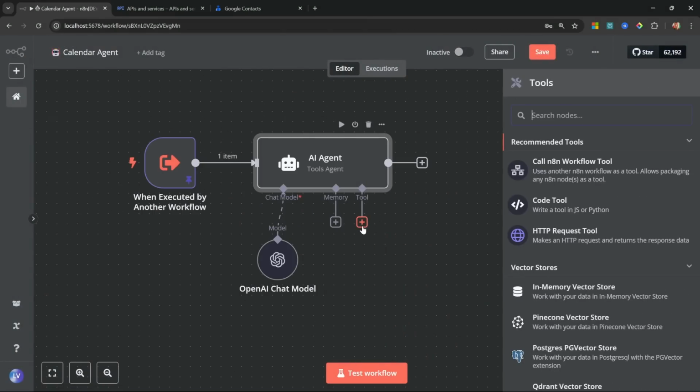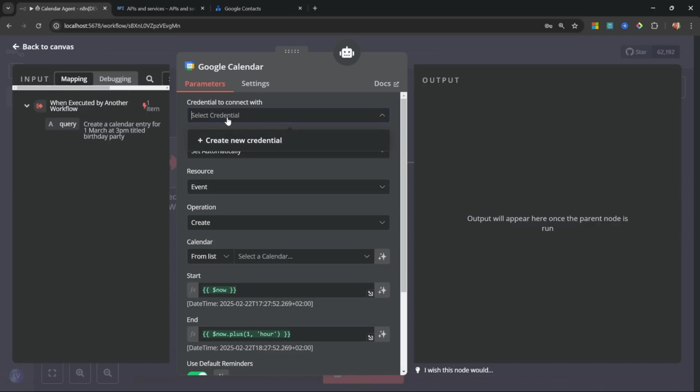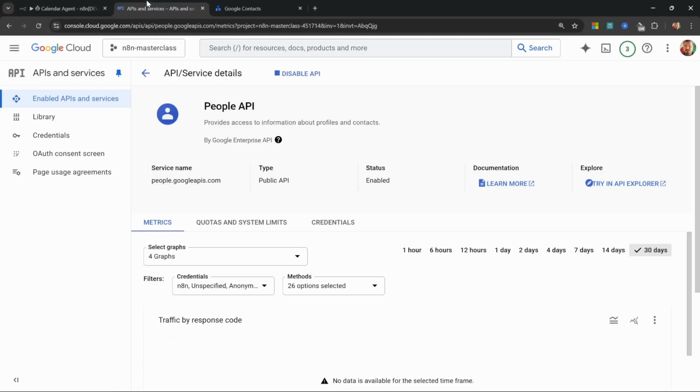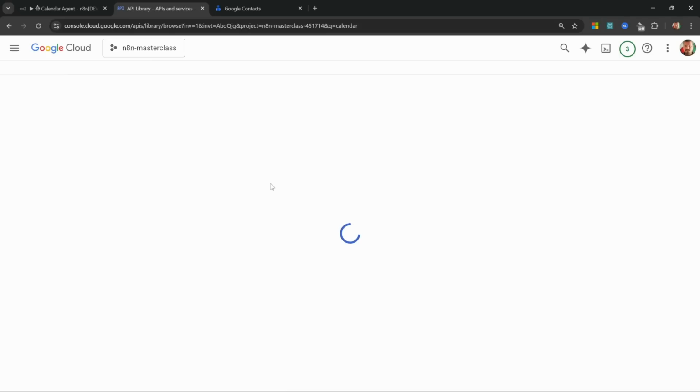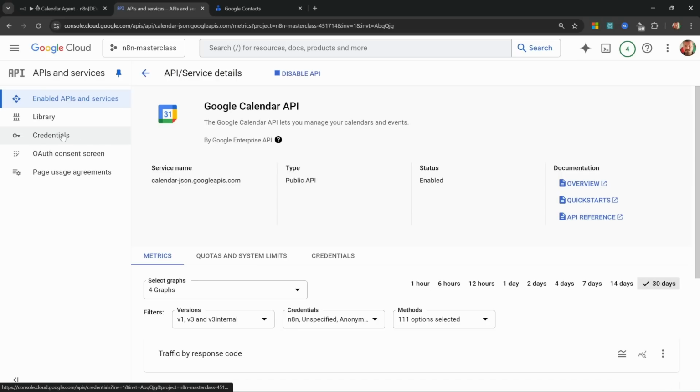Let's add our first calendar tool. Let's search for Google Calendar tool. Then let's set up our credentials. And as per usual, we need the client ID and secret. So back to Google Cloud Platform. Let's click on Library. Let's search for Calendar. Let's select Google Calendar API and let's enable access to this API. Let's go back to our credentials.